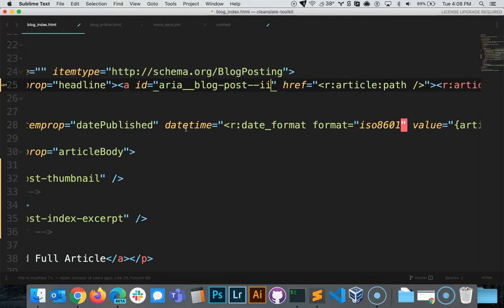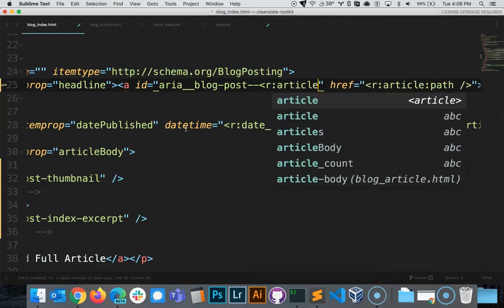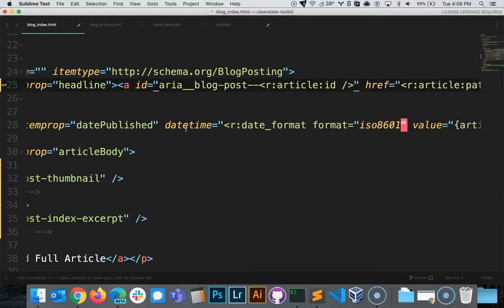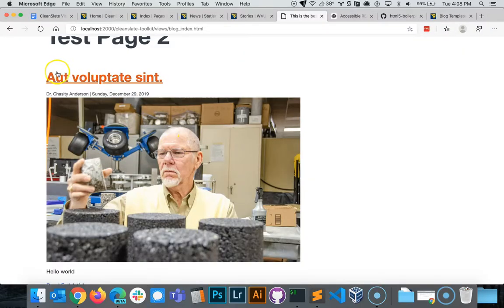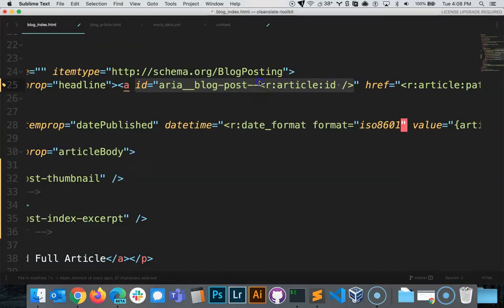So I'm going to pass an ID here, right? And remember, each blog post and each page has an ID. So what I'm going to do is say R article ID right here. And this is going to make each ID on every blog post title unique, right? Because it's going to have a unique number right here.